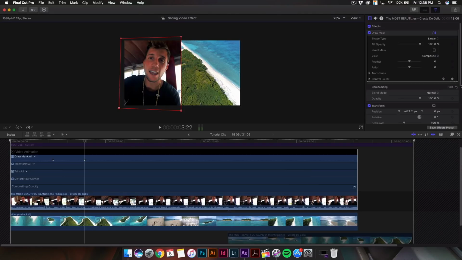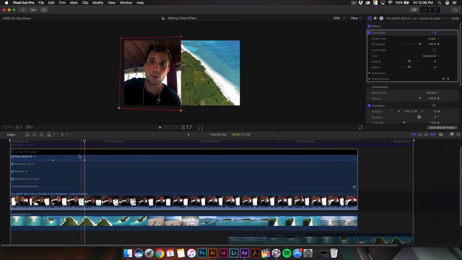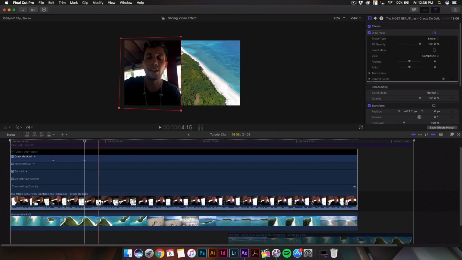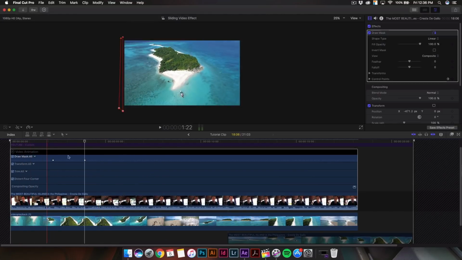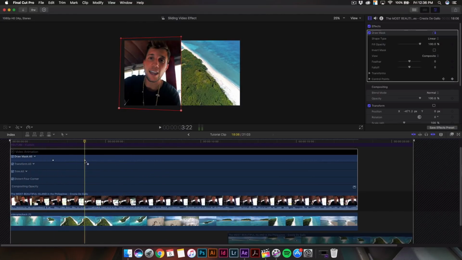Once you click and drag, it will automatically add a keyframe for you, as you can see here. Now, the awesome thing with the video animation: by right-clicking and going into show video animation, and then the draw mask, which is the effect we applied, you can click and drag these to wherever you want. That's the neat thing about keyframes.